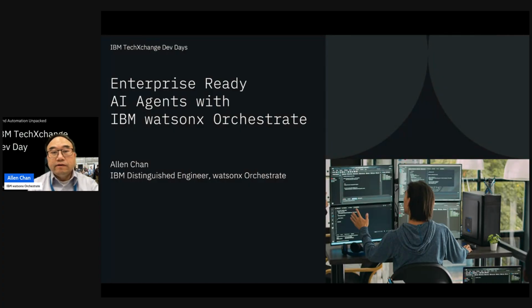So today we have a full day of activities and sessions waiting for you to learn about AI agents. And the promise of what we're trying to do here is allow you to build enterprise-ready AI agents using the product that I'm working on called IBM watsonx Orchestrate.